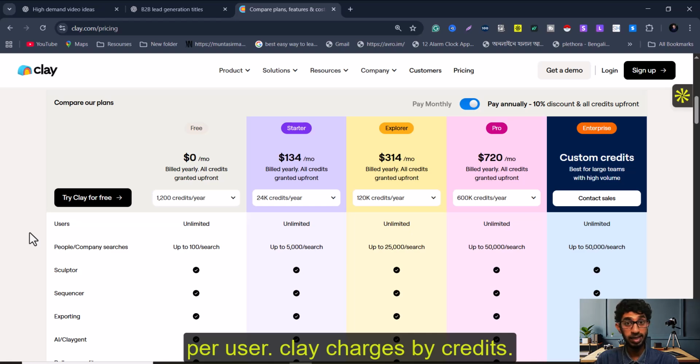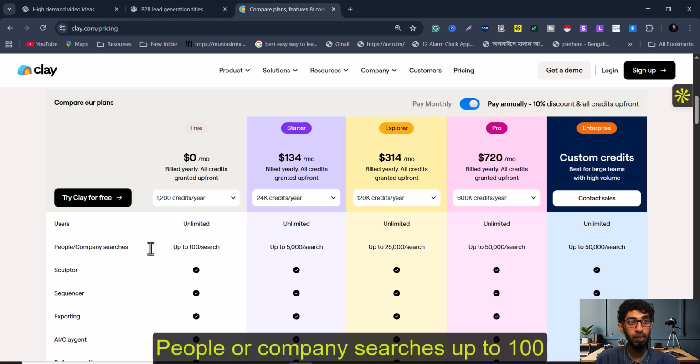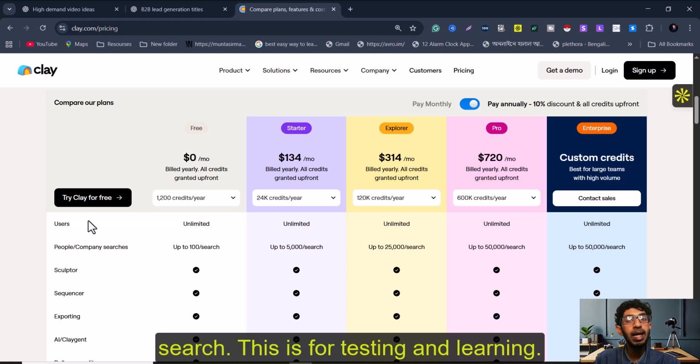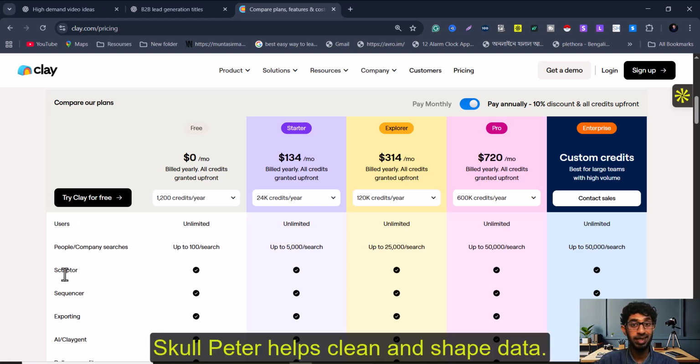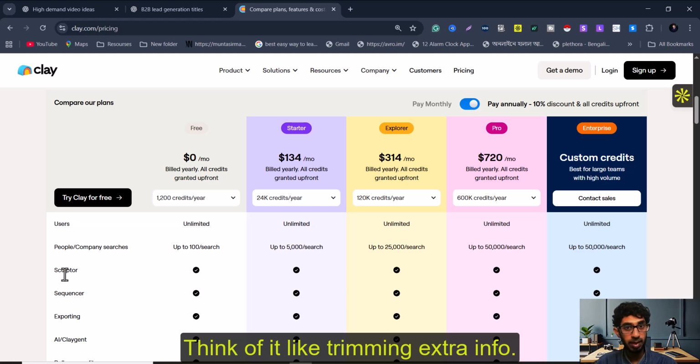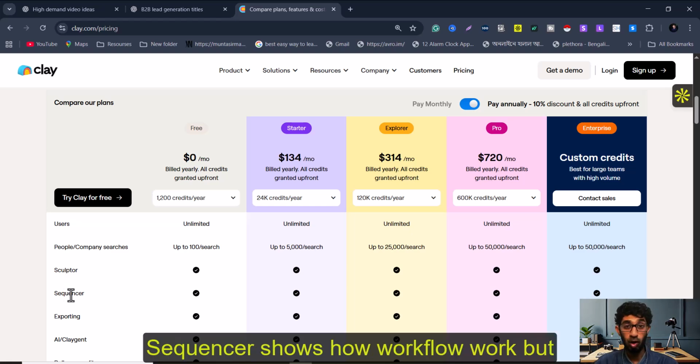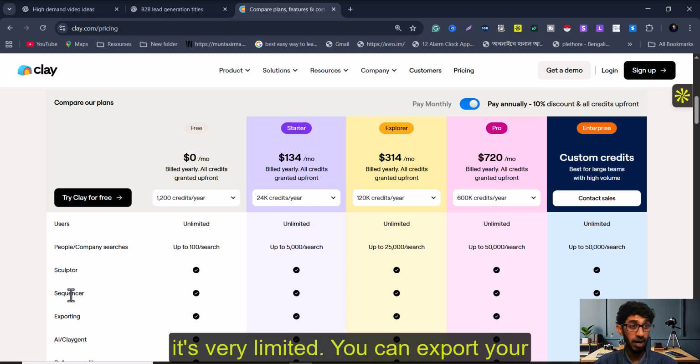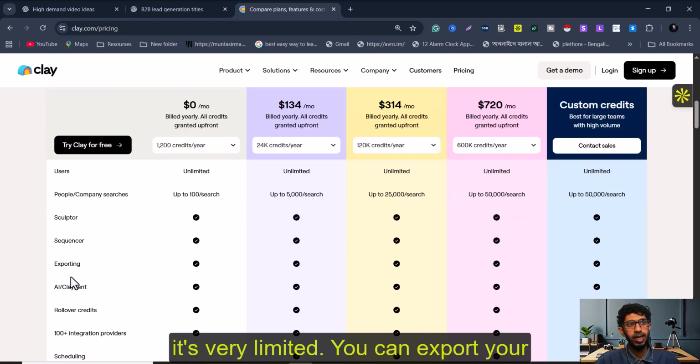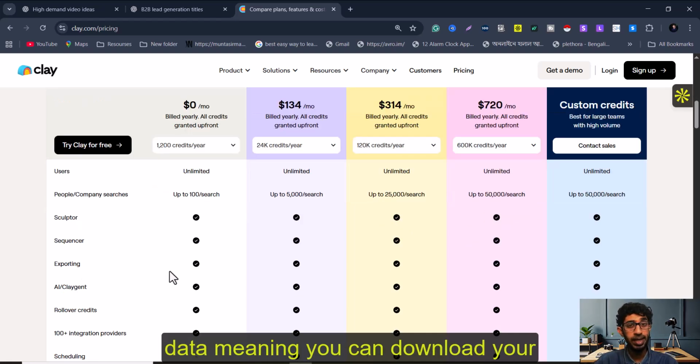Clay charges by credits. People or company search is up to 100. This is for testing and learning. Sculptor helps clean and shape data. Think of it like trimming extra info. Sequencer shows how workflow works, but it's very limited. You can export your data, meaning you can download your leads.